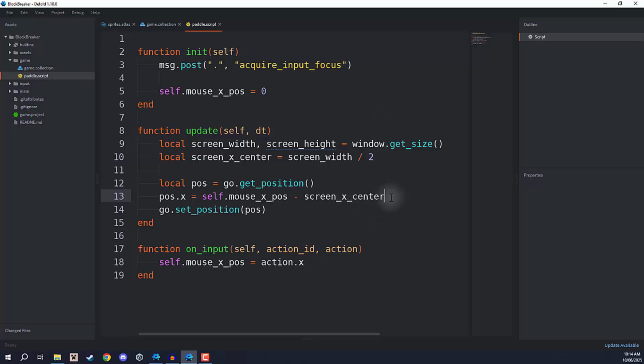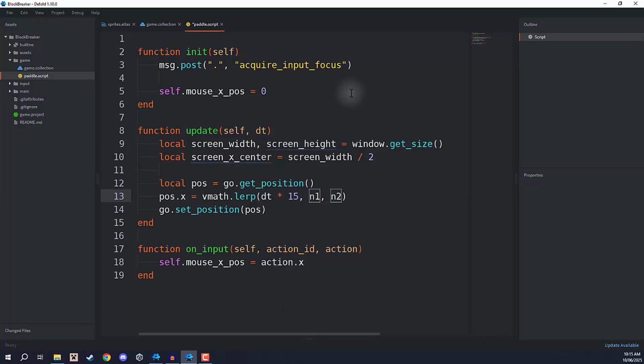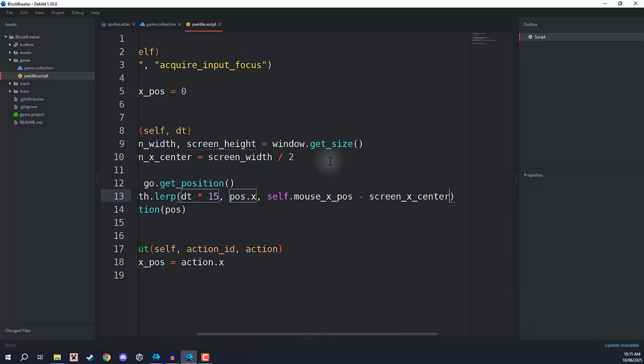So what I'm going to do is, instead of directly setting our x position, we are going to go pos.x equals vmath.lerp. We now give it a t, which is basically the interpolation value. I am going to simply enter in dt for delta time, which is going to make this consistent along frame rates, and then multiply it by 15. We can of course adjust this number later on, but we're going to keep it like that for now. N1 is where we are moving from, so pos.x, and N2 is our target position. So this is going to be our self.mouseXpos minus the screen x center.